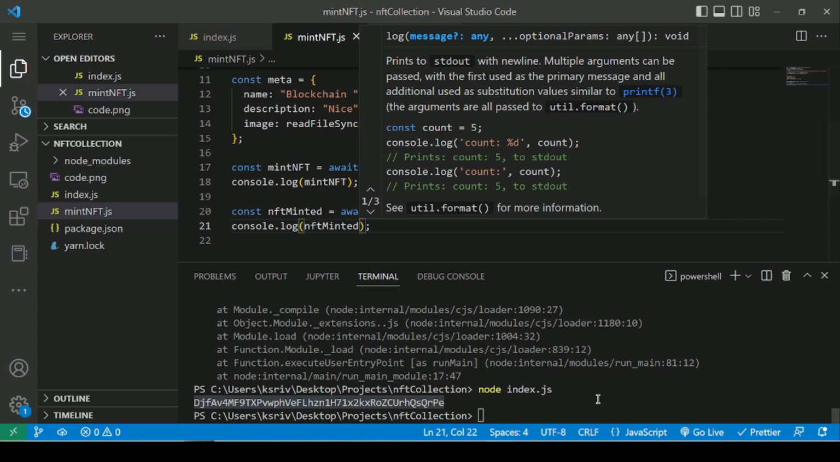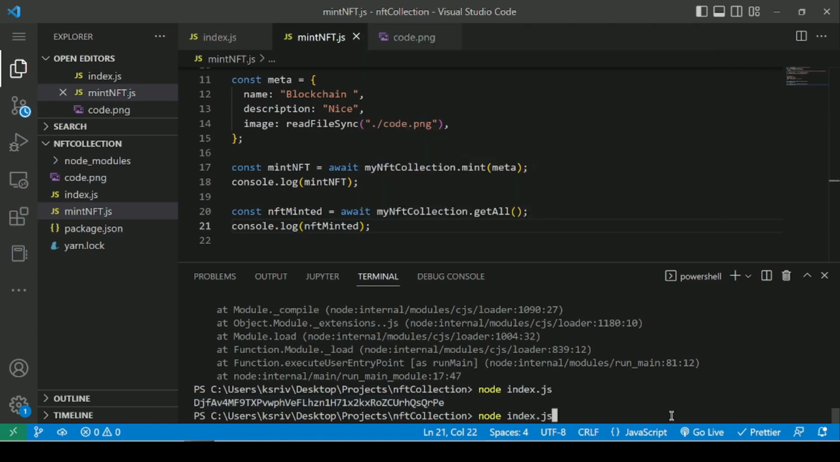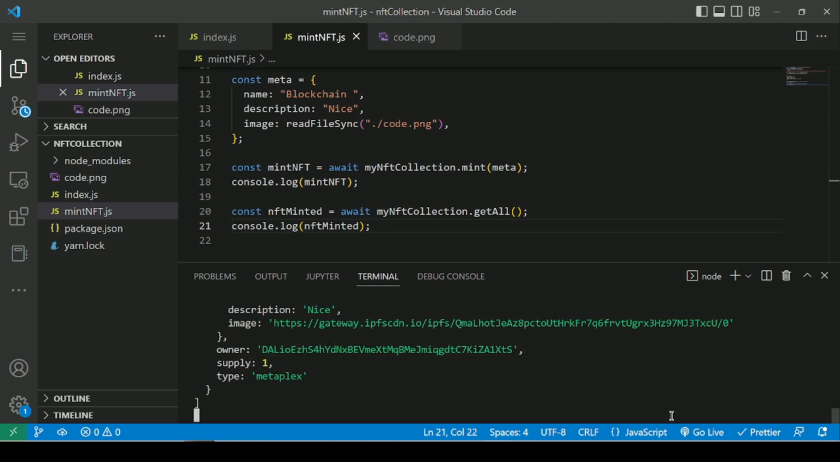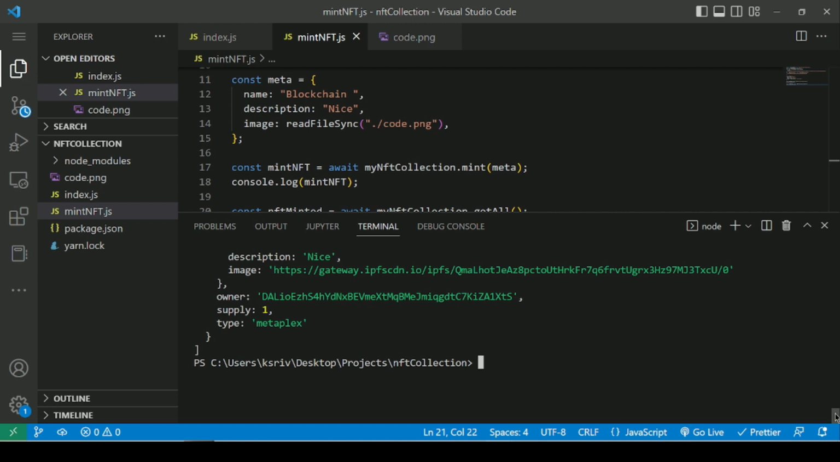Let me save this. Let me run this so that we can see that. For that, I will do node mint-nft. If everything is right, then we will have our minted NFT. Let's wait for some time. Wonderful. So here you can clearly see that we have our minted NFT.